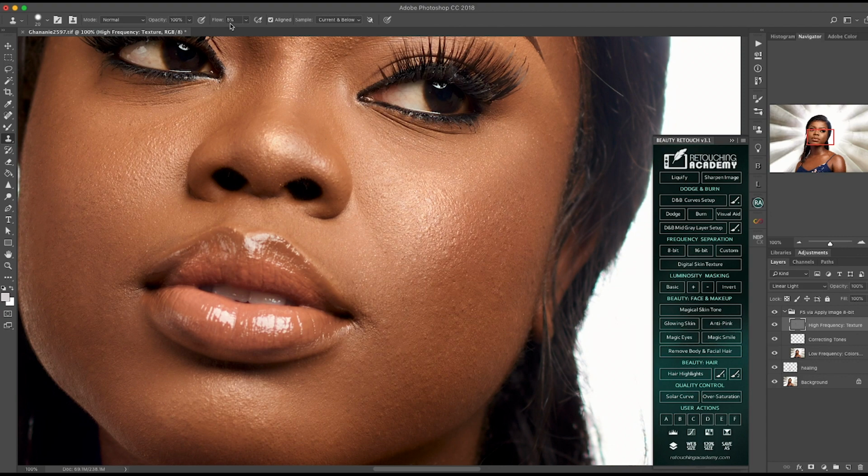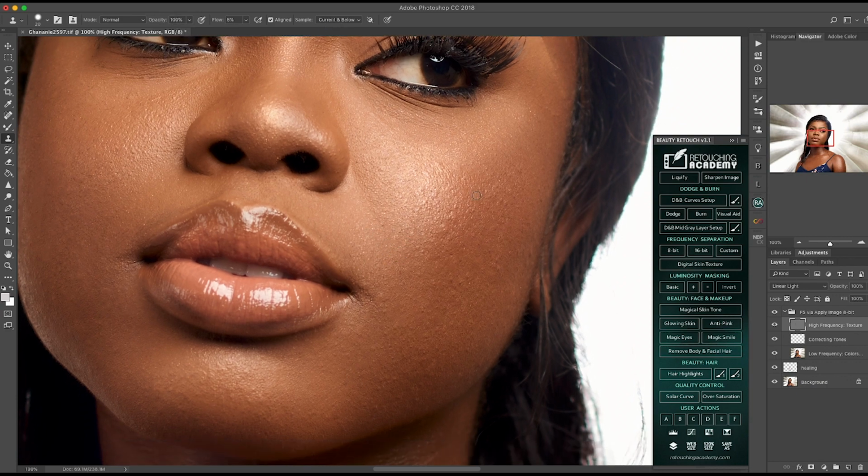I leave my flow with my clone stamp. If I'm working on the skin, the flow is always at 5%, opacity 100. Now let's work on current and below and see what happens. So you press Option on Mac or Alt on PC or Windows, and then see the tip changes. You sample the area. We want to clear this blemish. You sample the area and then you brush on. So you see what's happening, because now we are sampling current and below, all the layers.